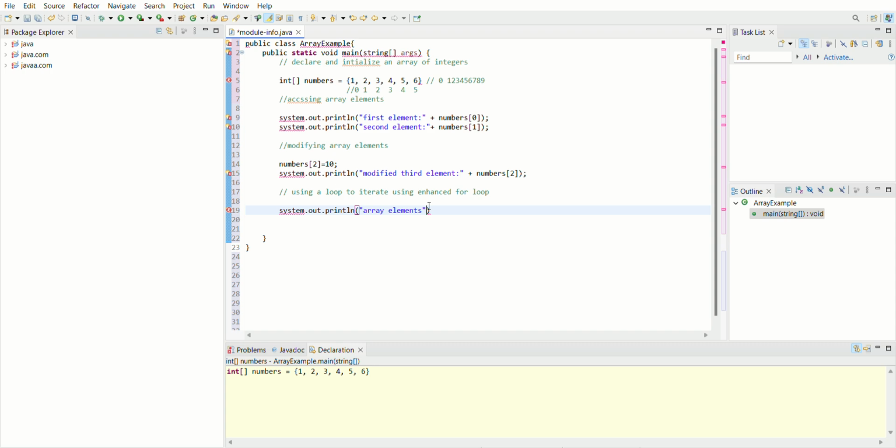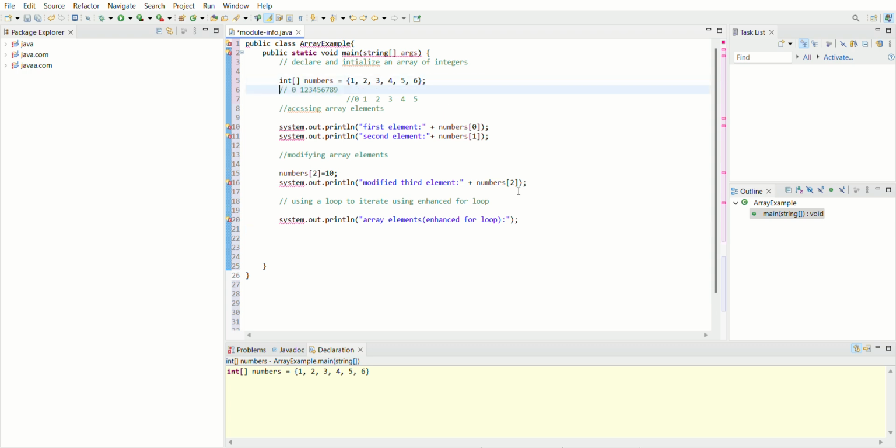After that, "Array elements using enhanced for loop". We already know what a loop is and what a while loop is, and what the result was, from previous videos. After the completion of this, every line ends with a semicolon in sysout statements and in array statements. So here we can see every line ends with a semicolon.